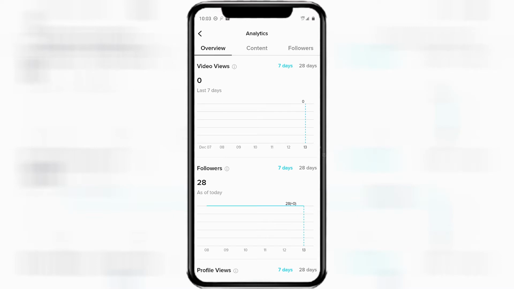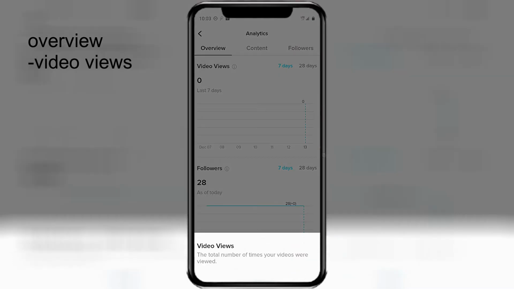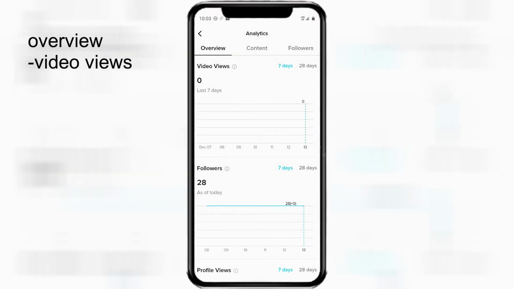This is your dashboard on your analytics. Now keep in mind, I don't have much information on my demo account, but I can tell you where you will find the information you're looking for. So this is an overview. You can see the video views for the last 7 days. This is the total number of times your videos were viewed in 7 days. You can also switch it to 28 days. And you can slide this little bar here on the calendar to view specific days on the calendar.